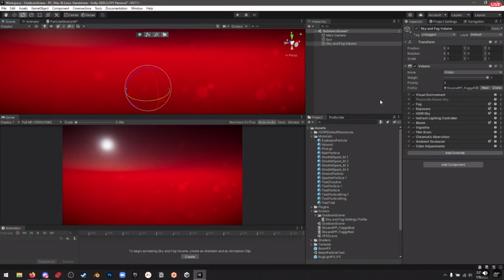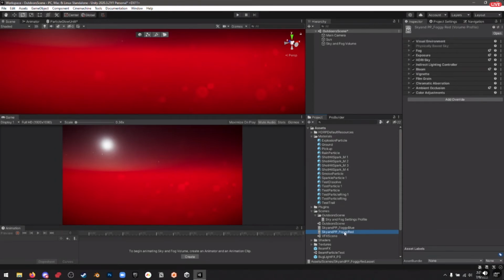So I usually just have a post-process profile that I leave, that I can copy between. You could copy this, just Control-C, open a different Unity project, paste it, and because it's all internal, it'll be the same.